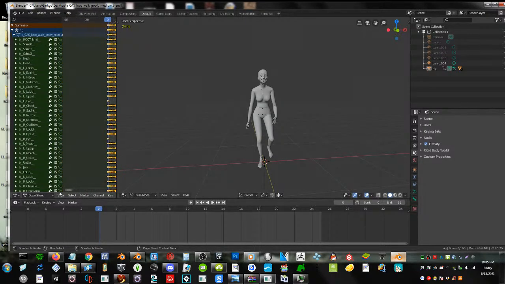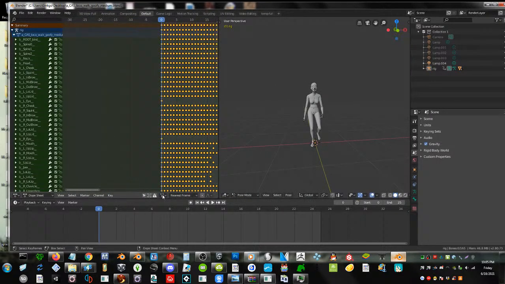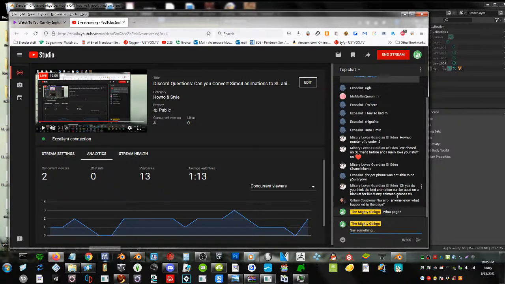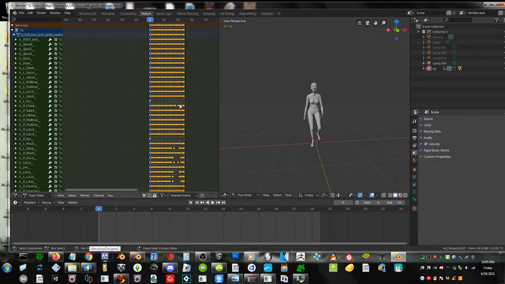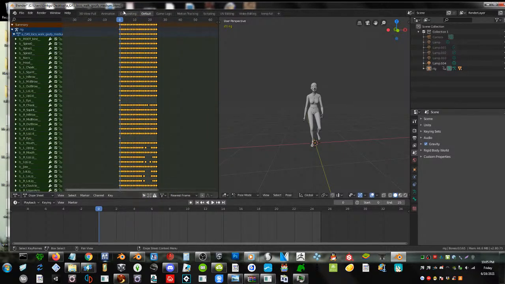That's for other stuff. So what we're going to do is spread open our dope sheet just a little bit. Alright, so we got our dope sheet, right? And this is our animation.